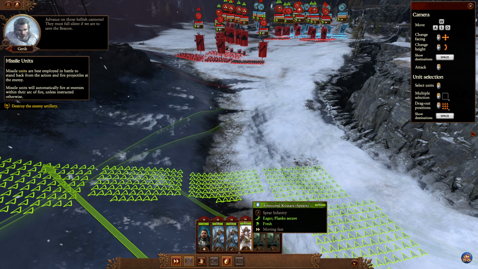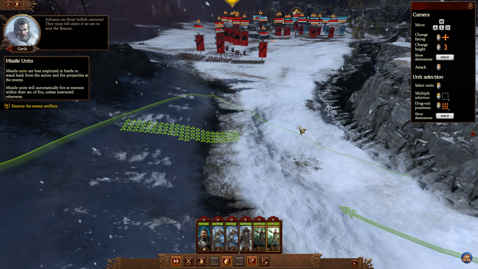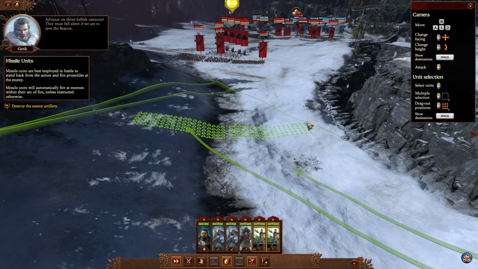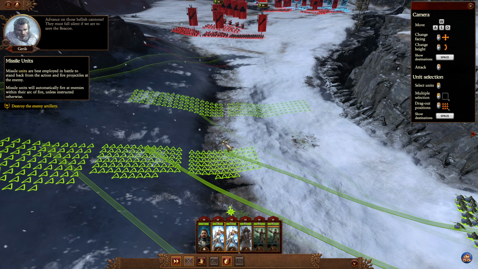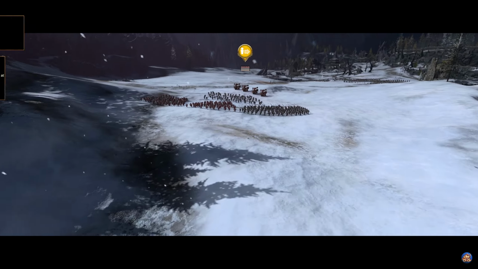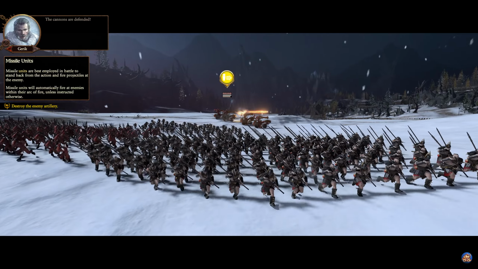Armored Cossars. Taking point! Wherever Ursun asks! The cannons are defended. Really?